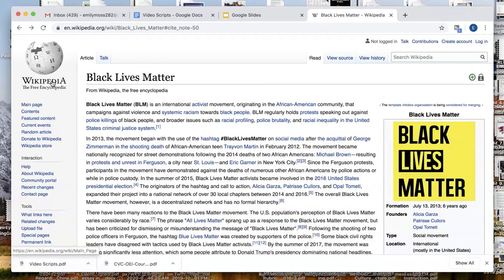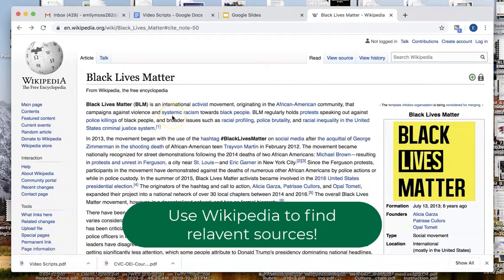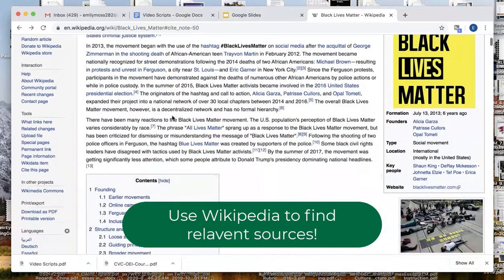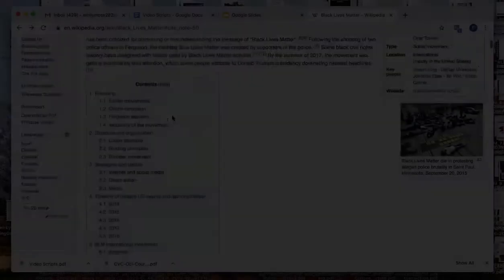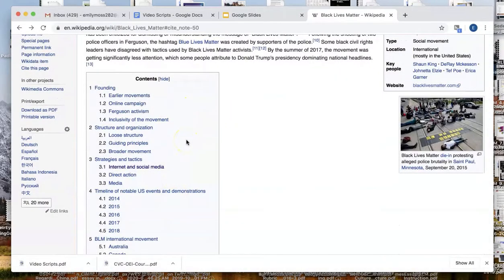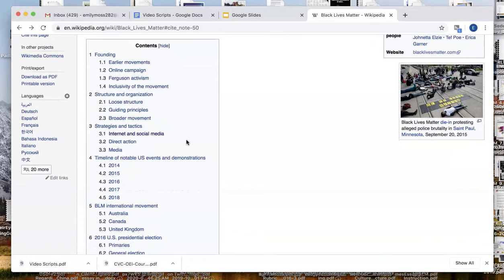Two, Wikipedia is also a great way to find sources related to your topic because of how a Wikipedia entry is organized using headings and references. Headings can be useful when you come across a very long Wikipedia entry. If you first consult the headings, you can quickly determine if and where on the page you'll find information most relevant to your topic. When you click on the heading, it jumps you down the page to that section of the entry.